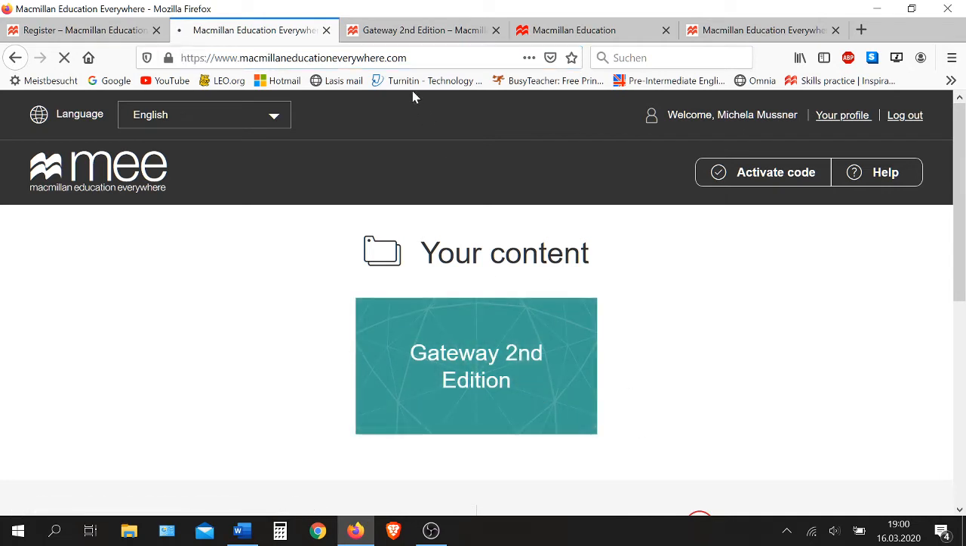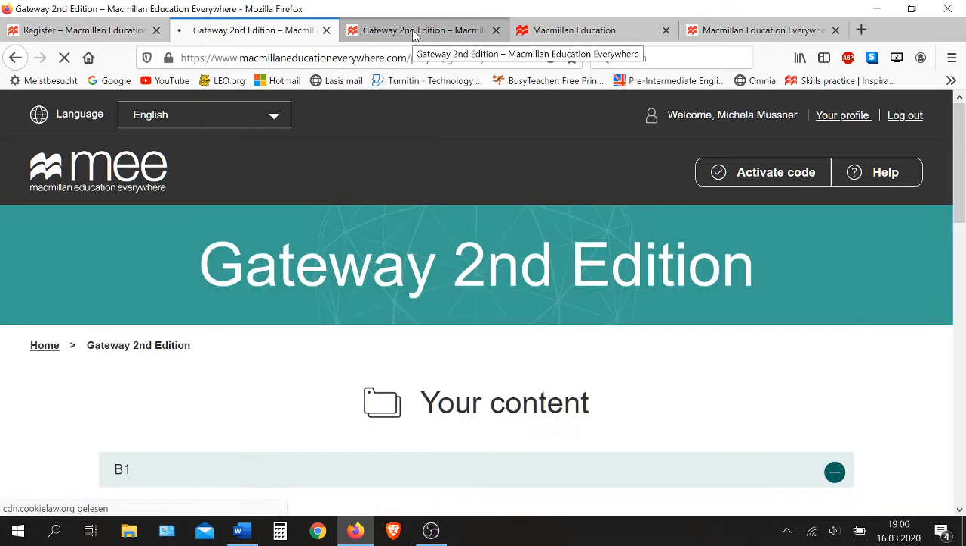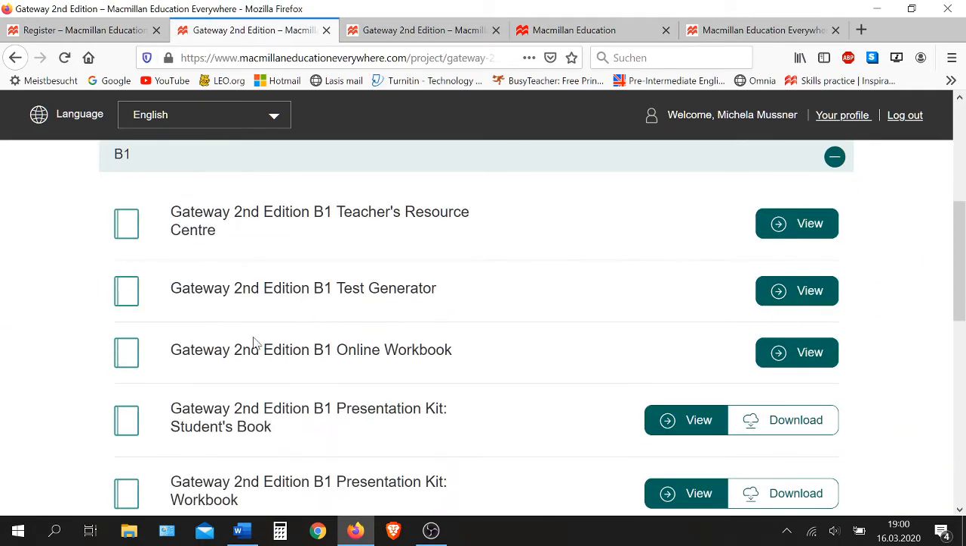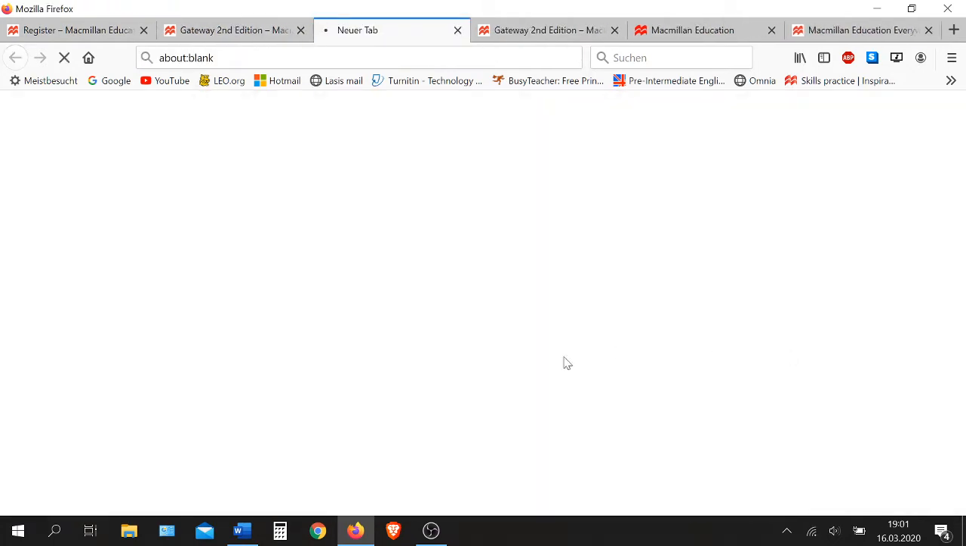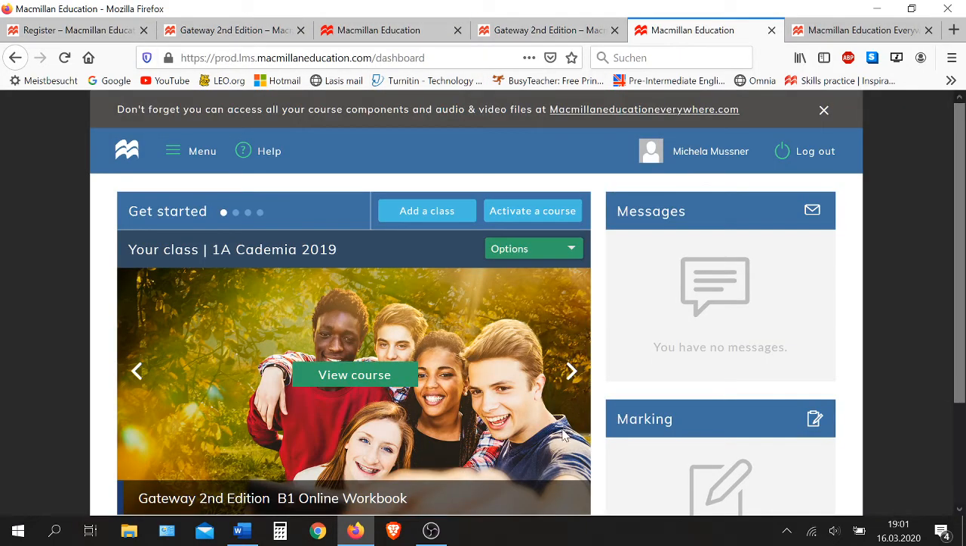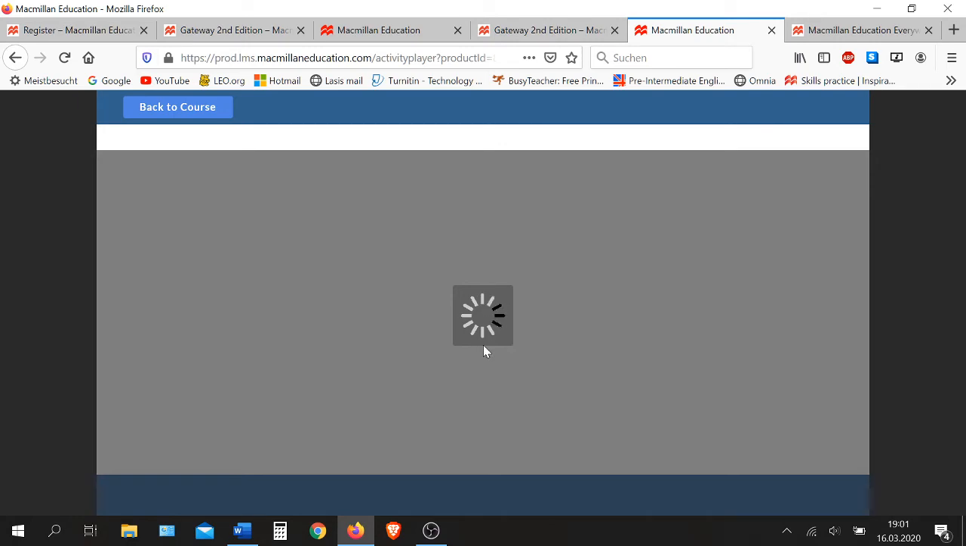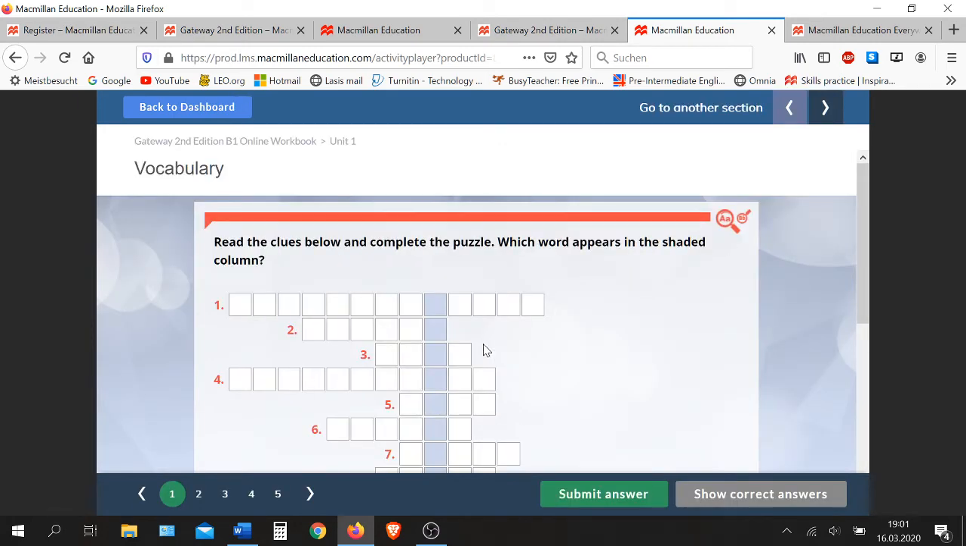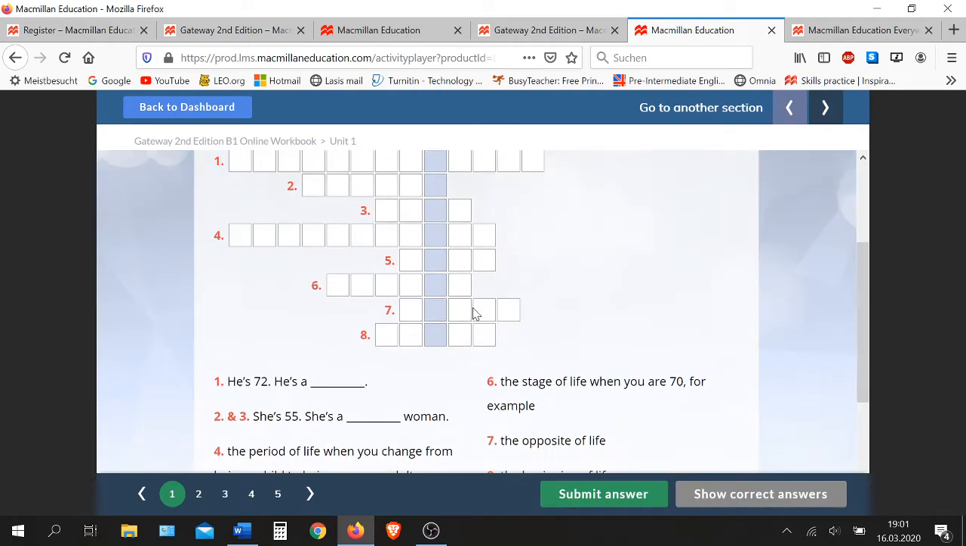If you click on it, you get to your contents and you will see something like this, not exactly the same because this is the teacher's version, but you will find something similar, and you can go to the online workbook and click on view. And then you'll get to this page here and you can see your course here. You can click on view course and you can start working with the online exercises for each unit.